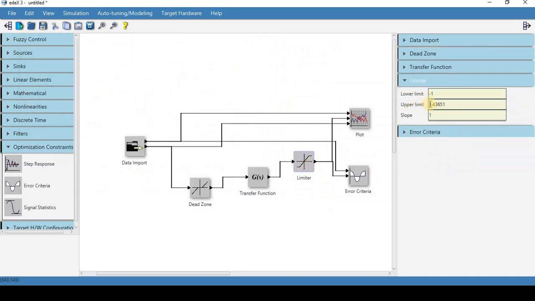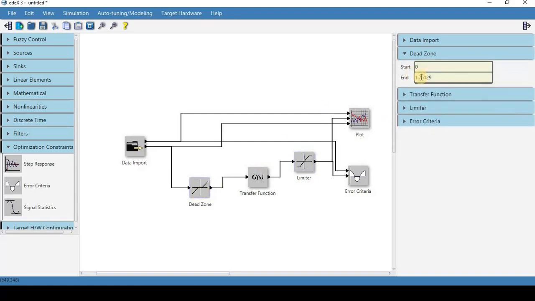Here we can see on the limiter that it found the upper limit of the limiter. And here you can see that it found the upper limit of the dead zone as well. So with that, we have an accurate enough model. We can go ahead to the next module and create a fuzzy controller.